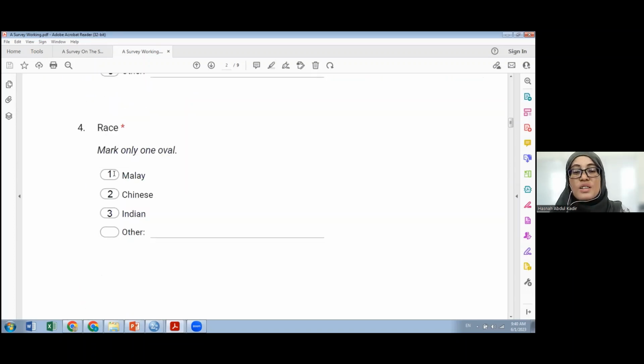Okay, race. So you just do like this until you finish the manual coding, because once you analyze the data, you don't have to refer to the original questionnaire. You already have the coding. Can? Okay, are you okay? Okay, thank you very much.